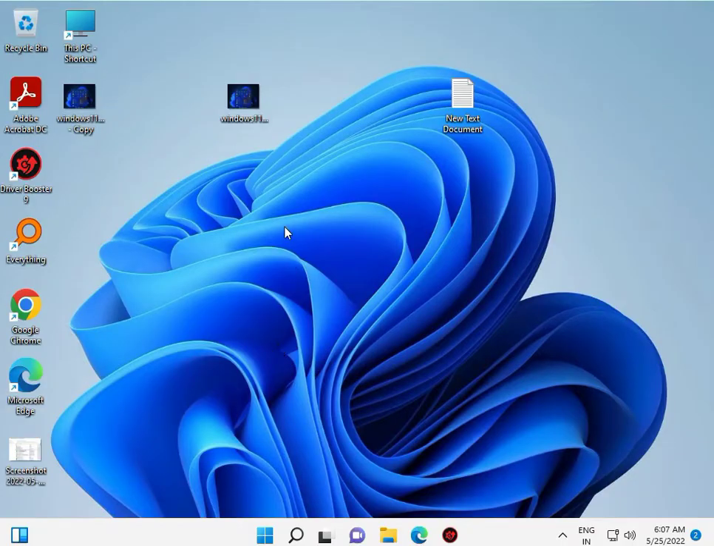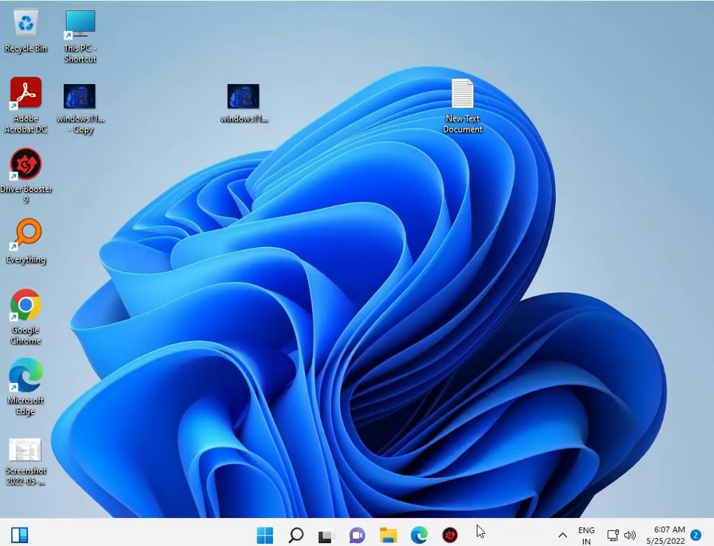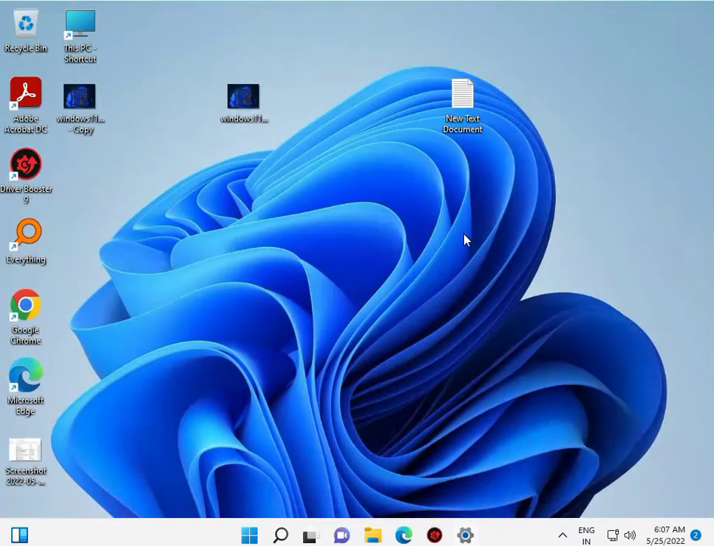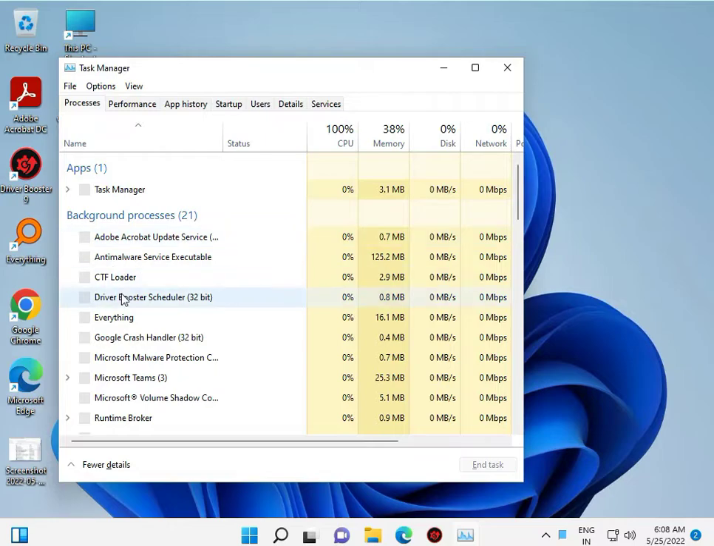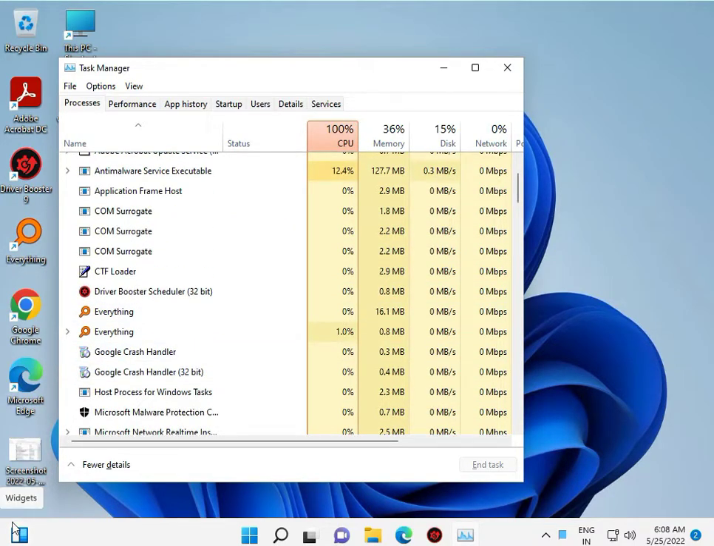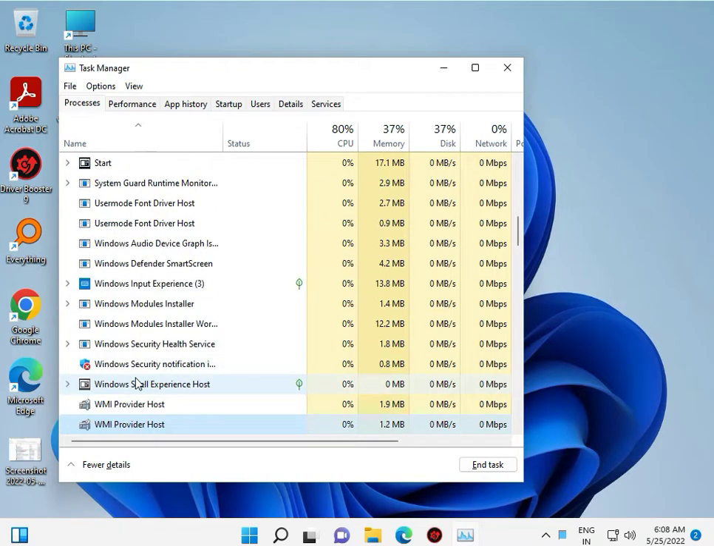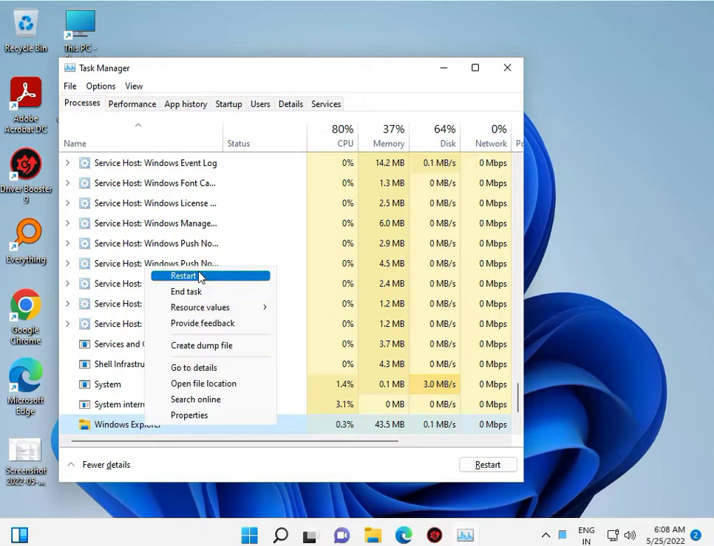And then guys, after the update is uninstalled properly, open Task Manager. You press Ctrl + Shift + Escape and scroll down. Press W. So, Windows Explorer, this is Windows Explorer. Right click to restart.